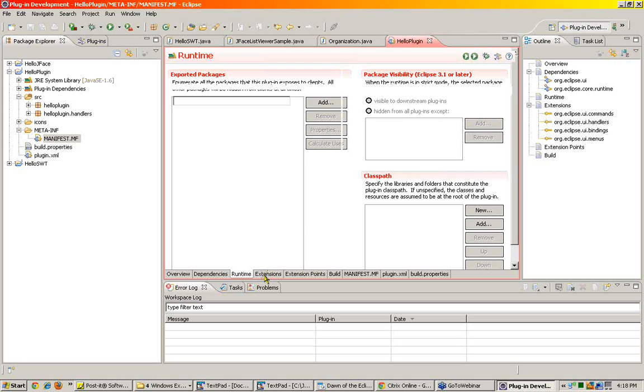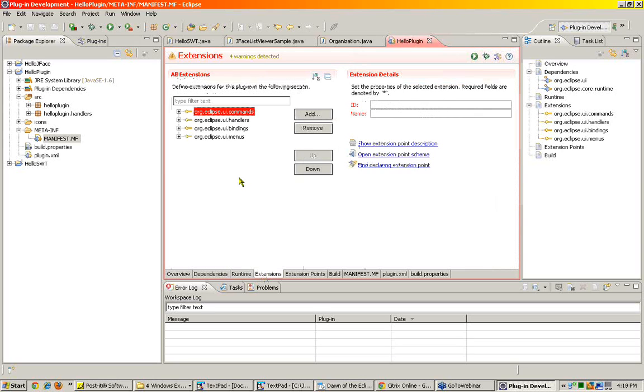Dependencies. What are the other plugins on which this plugin depends? UI, obviously, because we added menus and a toolbar button. That all comes from org.eclipse.ui. And core runtime.